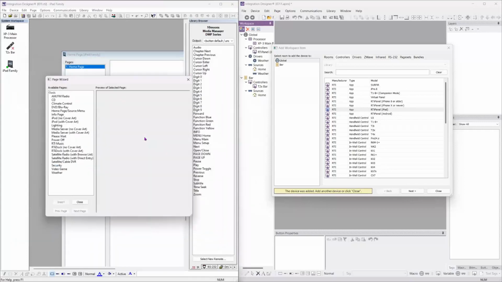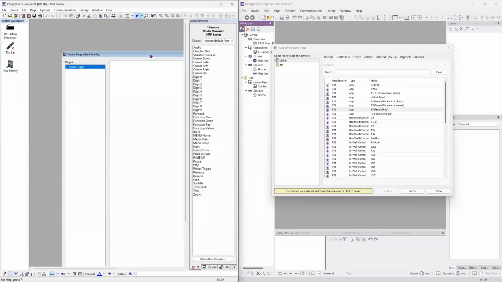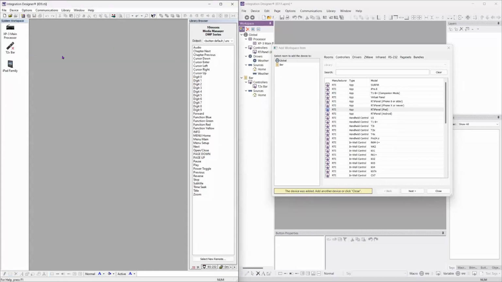And press OK. It'll add it. I'll close this out real quick because we won't need it, but you'll notice that there it is. There's my iPad. All right. So again, you'd want to make sure that it's labeled correctly.